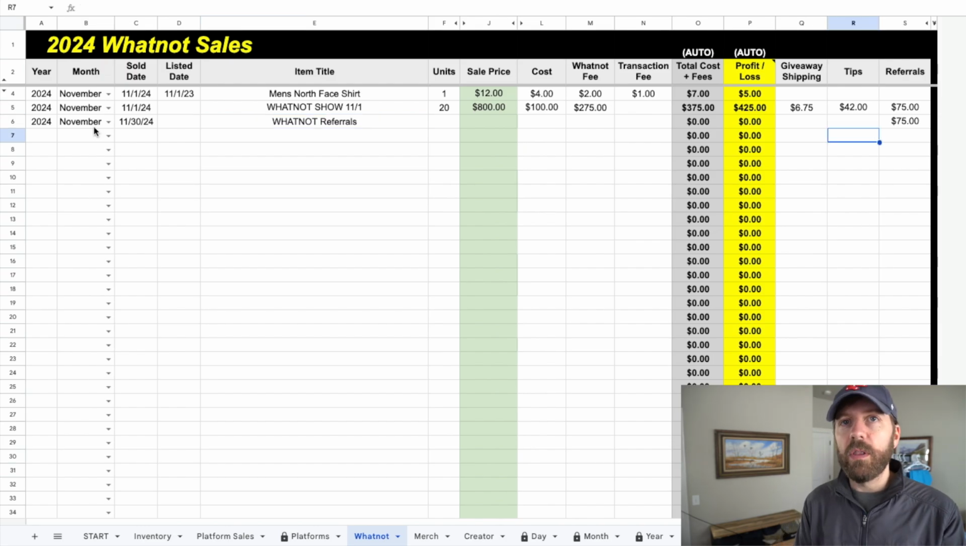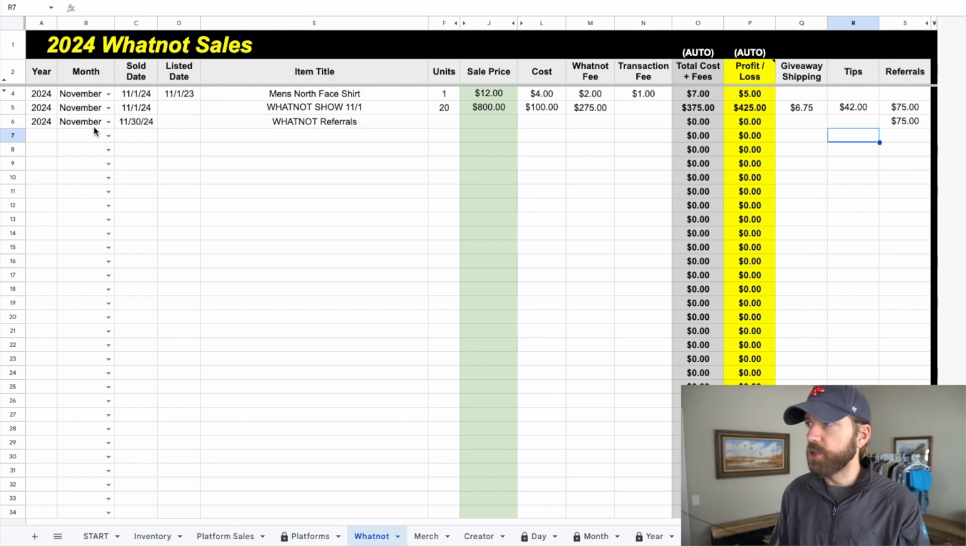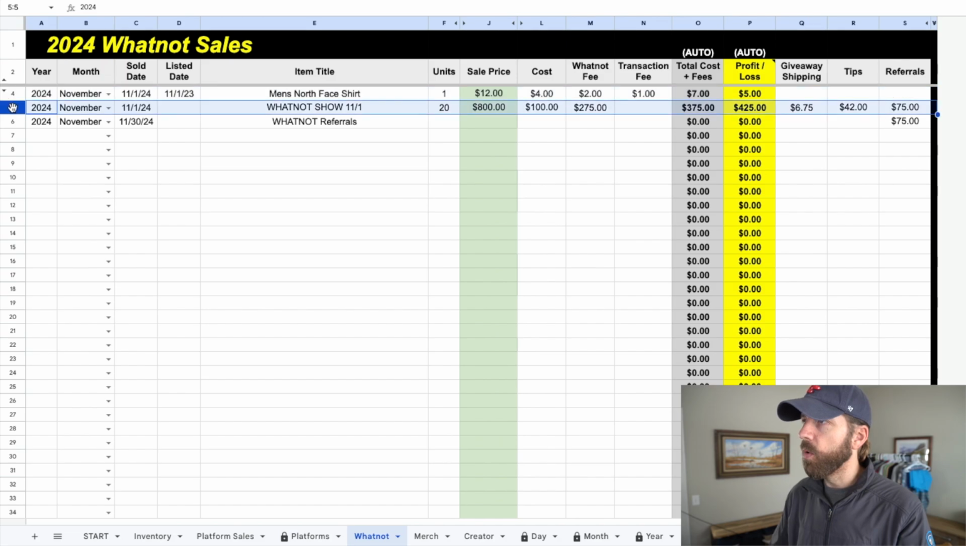Okay, so that's how you will log two different ways to do your Whatnot shows, either individually or show by show. Or if you want, you could do month by month. So I guess there's a third option, but I'll leave that up to you on what you decide based on how much time you want to invest in this and spend logging in sales. Okay, so that's how you will log your Whatnot income.